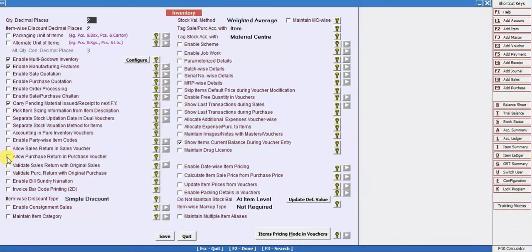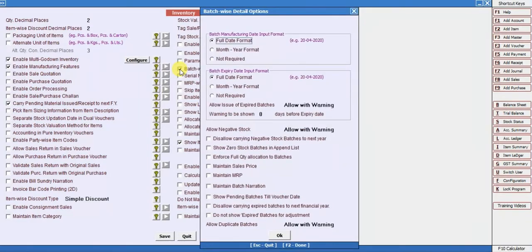Then if you want to allow purchase return, you enable it, and very many other things. So we basically want to focus on our major thing, which is the pharmacy. In order to use this accounting and investment management software for a pharmacy business, you have to enable batch-wise details. Once you enable it, you'll be taken to this form, batch-wise detail options.